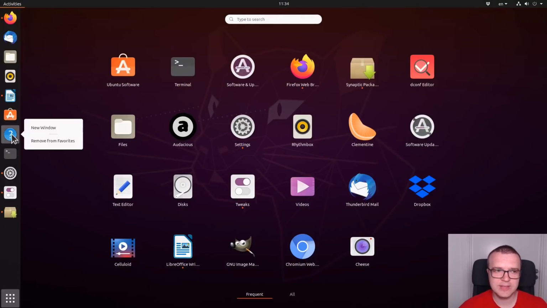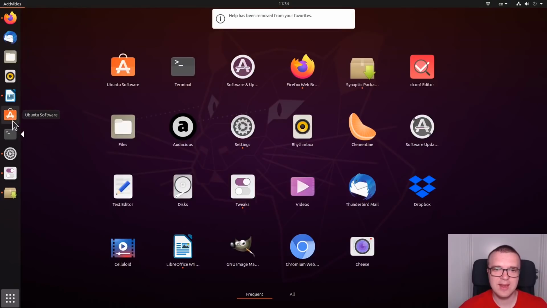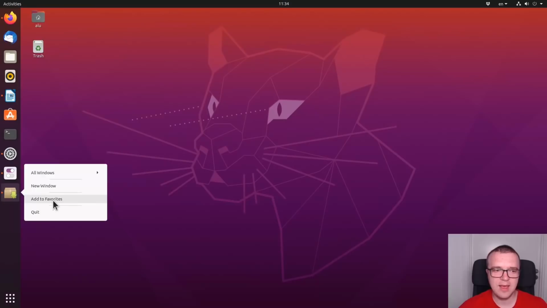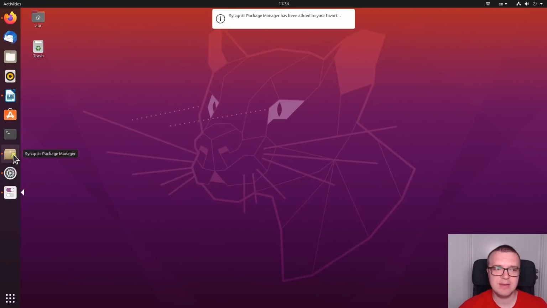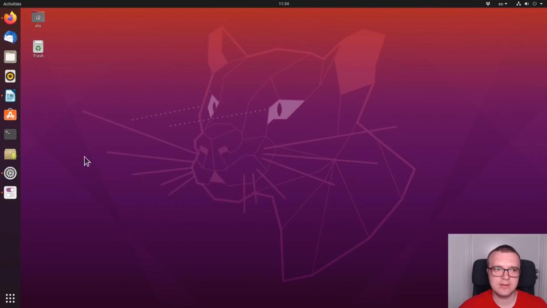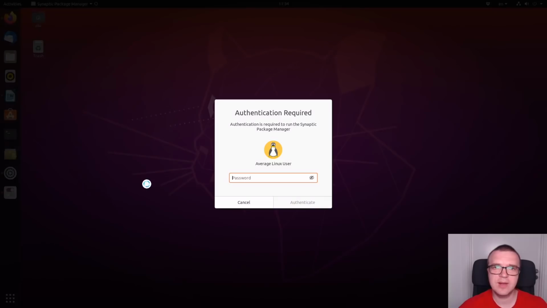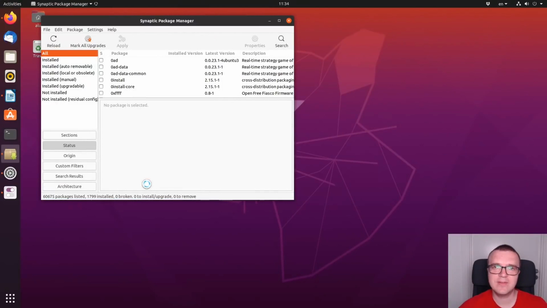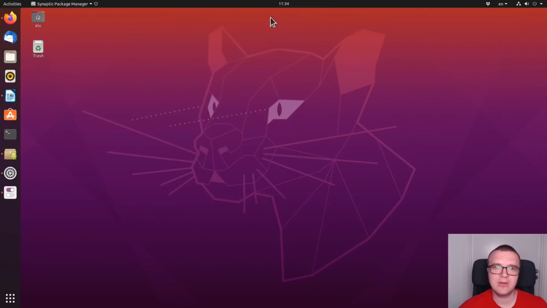I usually remove this help menu, so you just click remove from favorites and it's not here anymore. And also, for example, if you have an application open, you can just select it, right click and add to favorites. And now my Synaptic is also added to favorites. For example, if I close it, the icon stays here and I can quickly launch it again. So you can add here all the frequently used applications and have quick access to them. You can of course also move them and order them the way you want.